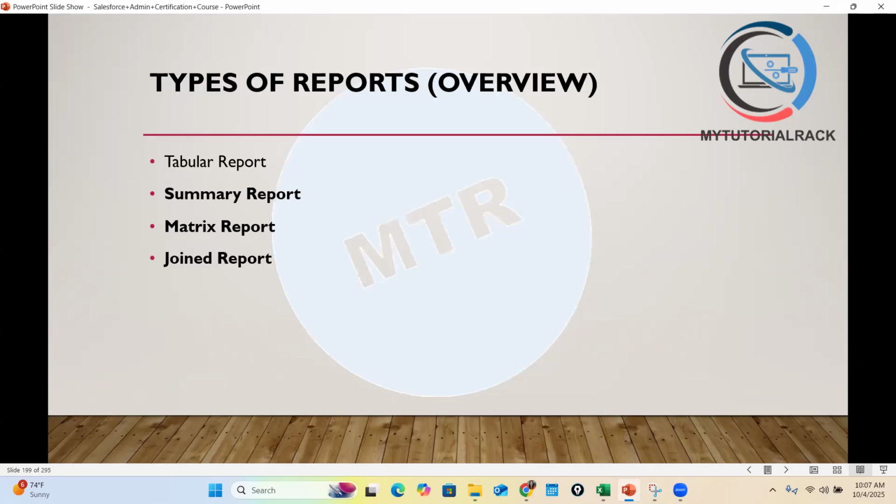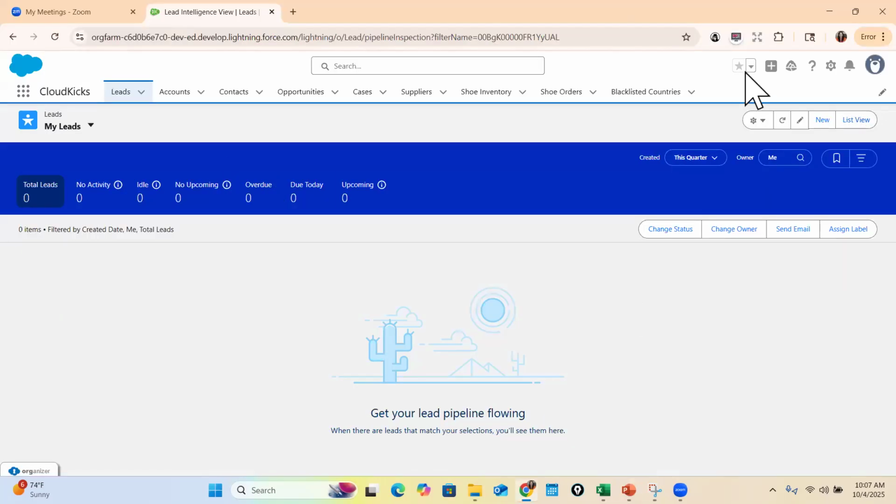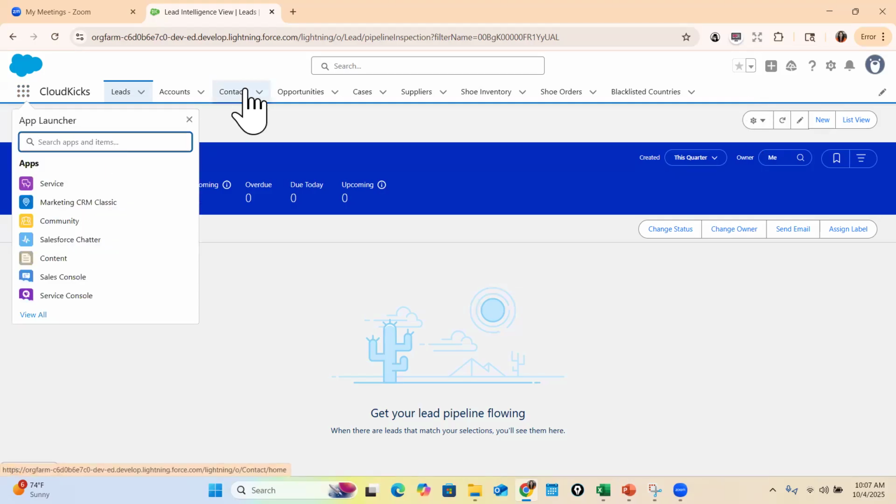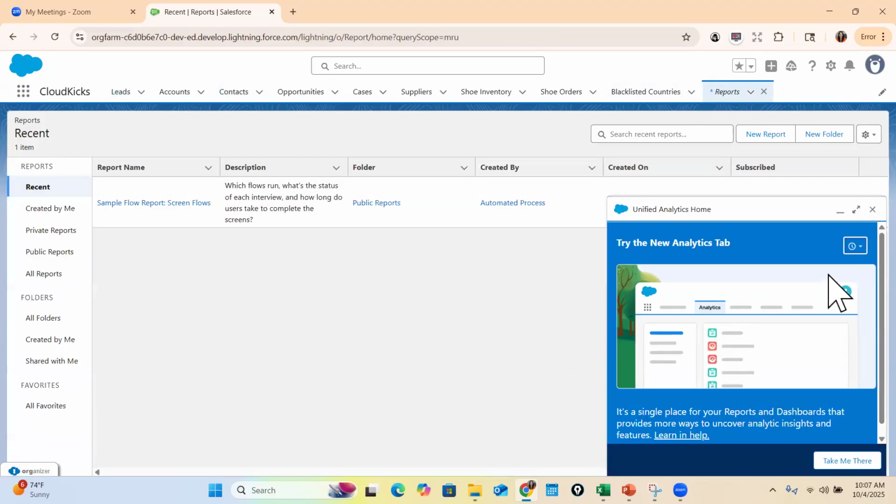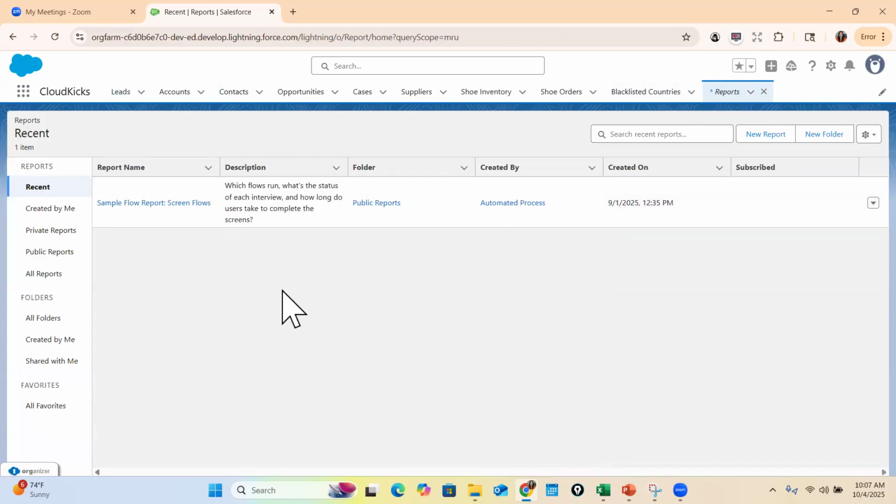Self-explanatory. We do have 4 types of reports: tabular, summary report, matrix report, and joined report. Okay, so now let me go over how you access the reports. Over here in Cloud Kicks, we don't have the reports and dashboards. So what I can do is go to the app launcher and look for reports from here. You can see here, this is where I can check the reports, and I can create a new report here.